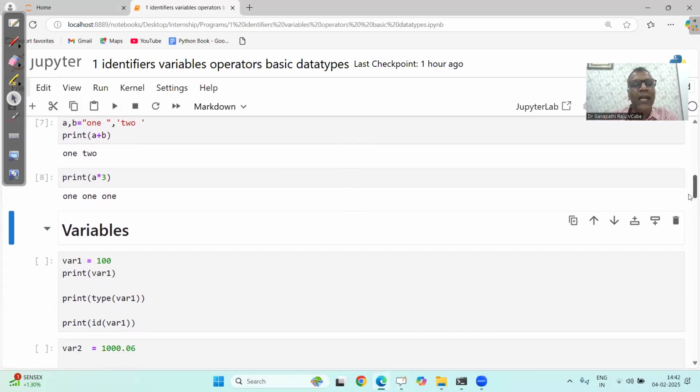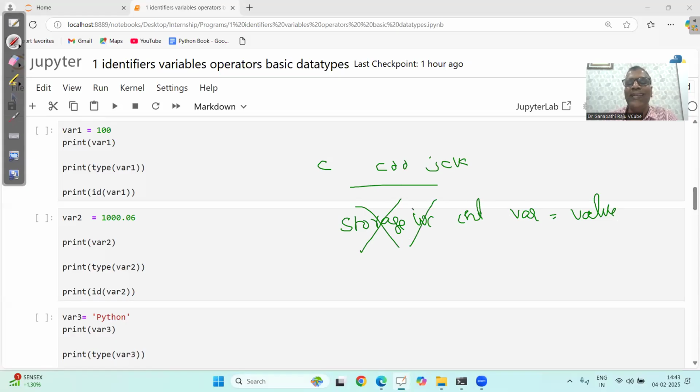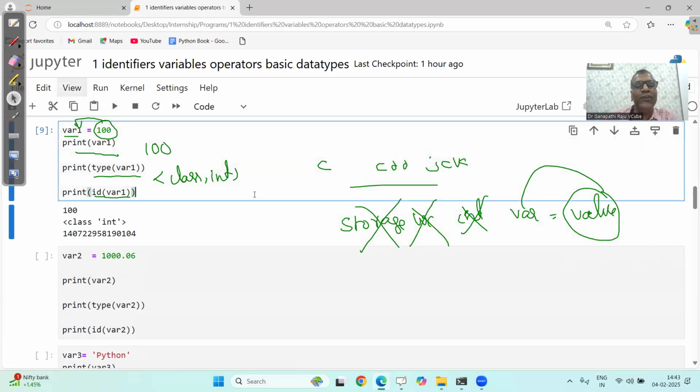Now, in order to create variables in C, C++, Java languages, what we do is take a storage location and write the data type, then write variable name = value. But in Python, there is no need to write storage location, no need to write data type. Simply assign a value to the variable. That's it. No need to declare any variables. Here, 100 is an integer value that we are going to store in a variable called variable1. Now, whenever we print variable1, it is going to print 100. And type of variable1 is going to print class 'int'. Then id of variable1 will print a unique memory location for that variable. Is it okay for all of you?